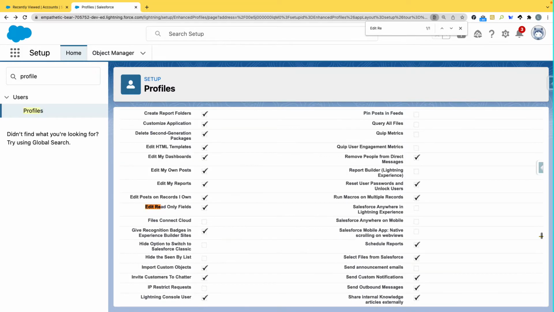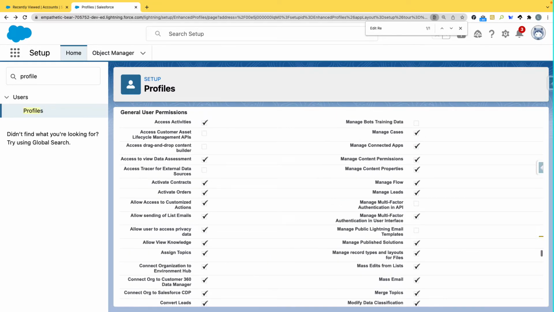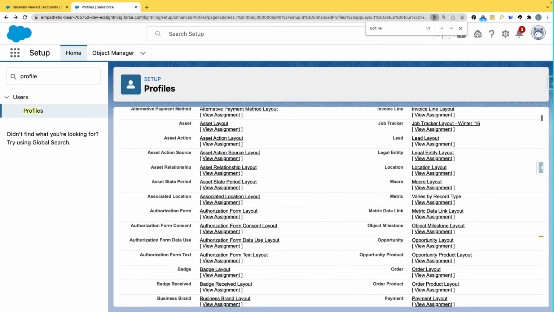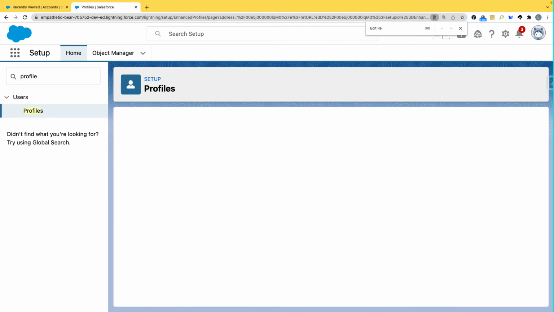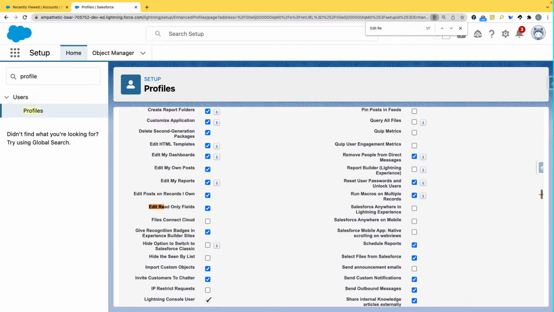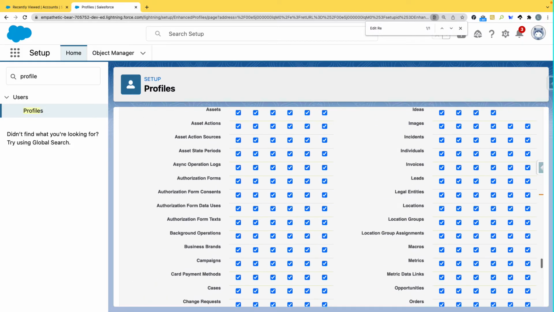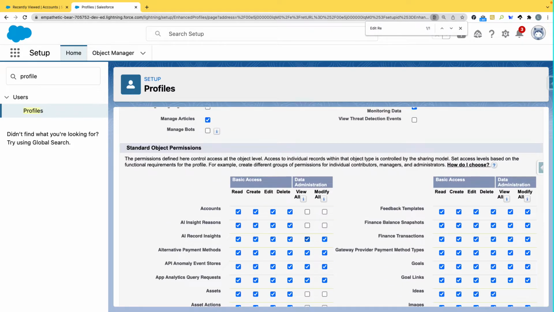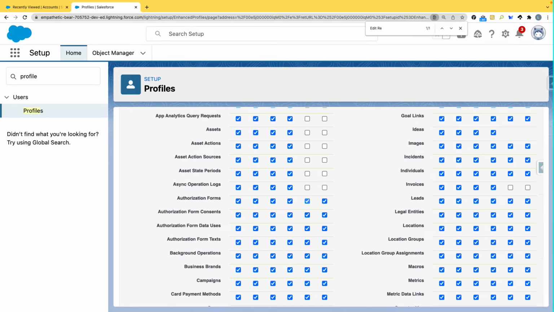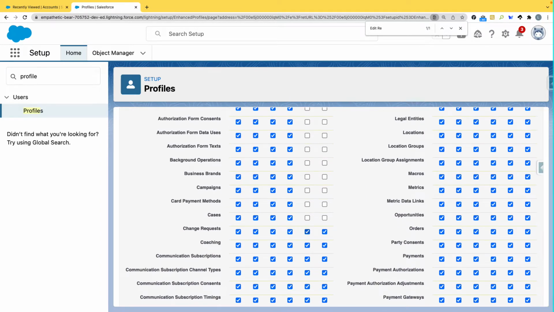I think everything got messed up. I need to do it again from the start because I just clicked the mouse back button. View all, I just removed it. If you remove view all, modify all will be disabled automatically, because without seeing the data you can't modify data. These are dependent permissions.